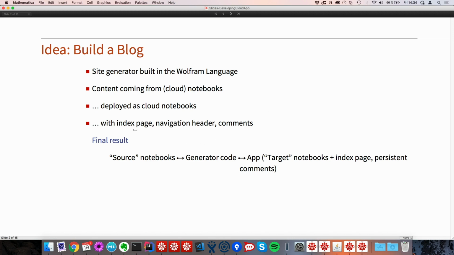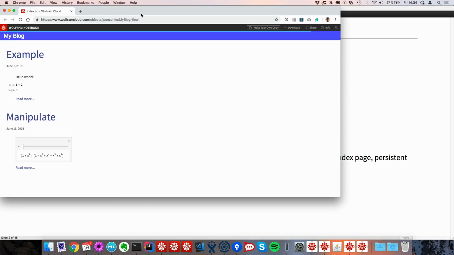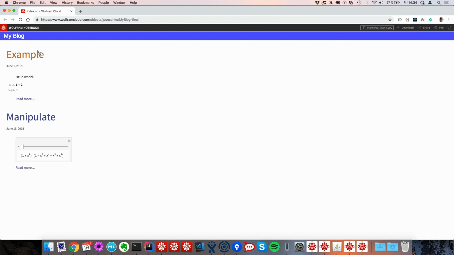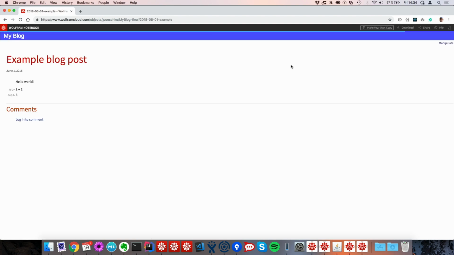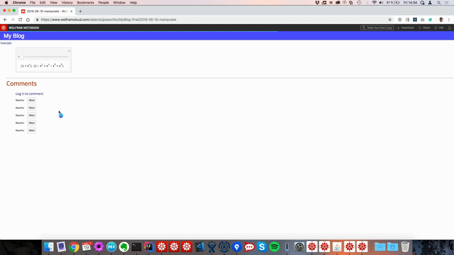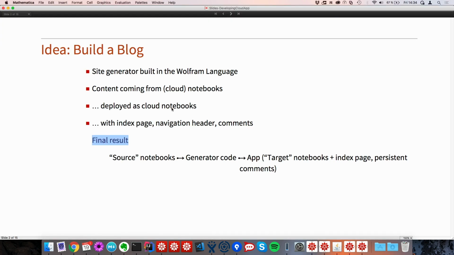So just to give you an idea of what we want to build in the end, here is the final result. There's a header up here. You have a list of posts. You can click them, navigate around from one post to another. Here are some comments. So yeah, that's what we're going to build here.